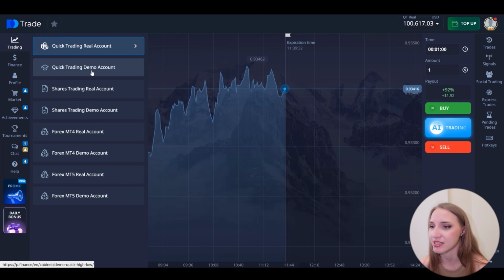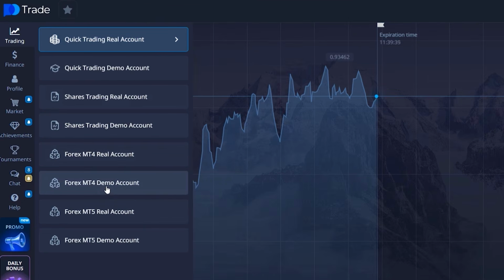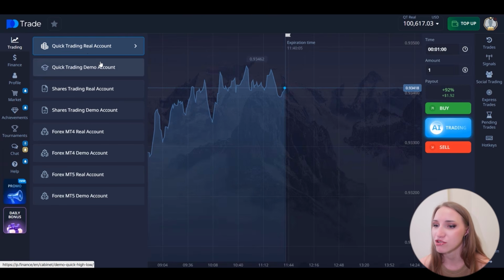Then there are also different types of trading below: Forex MT4 for real account, Forex MT4 for demo account, also Forex MT5 real account, and Forex MT5 demo account. But we are not interested in all these accounts. We do not need them. That's why, guys, you're only interested in these 2 tabs: real account, fast trading, and demo account for training. So I think it's more or less clear for you. Let's move on to the next button.